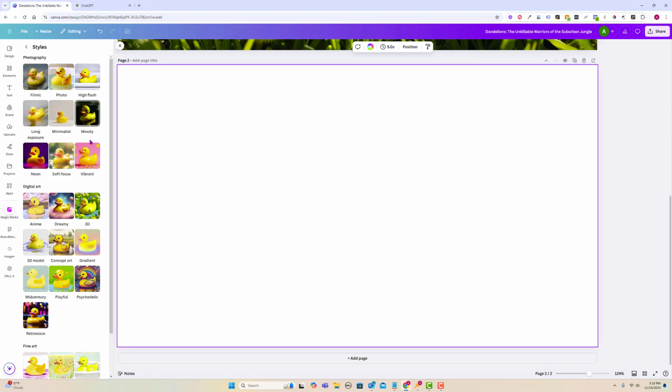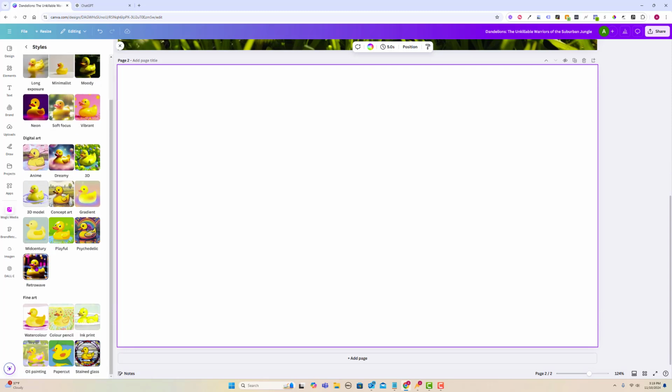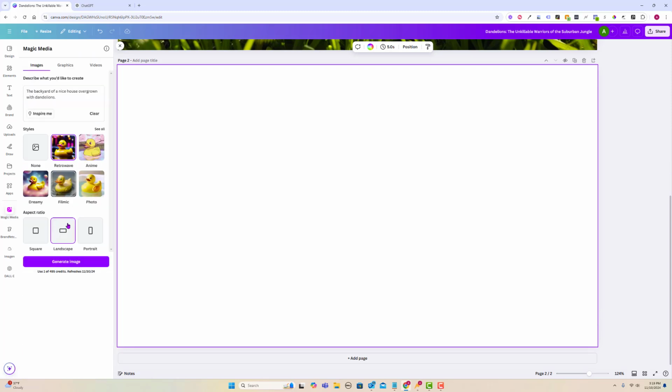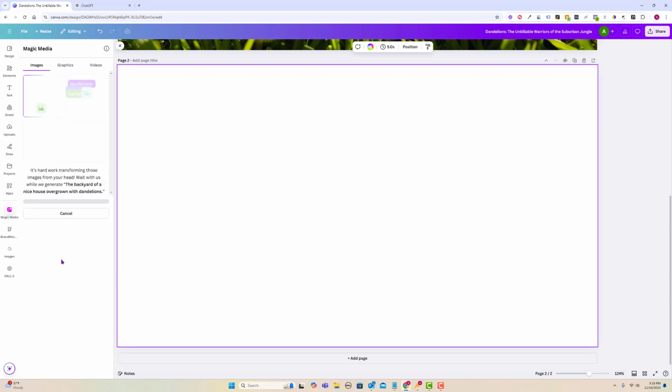You've got a couple styles you can choose from. So retro wave should be fine. We're going to go landscape with that. So let's go ahead and see what Magic Media comes up with. This is starting to get to be a slightly dated version of it.